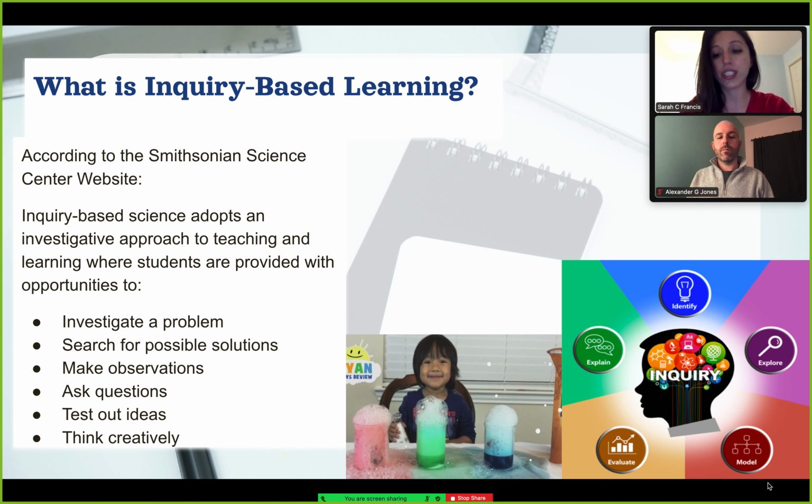If you look at the image that I have that says inquiry, it talks about the process of inquiry. So it starts with identifying, then exploring, modeling, evaluating, and then explaining.